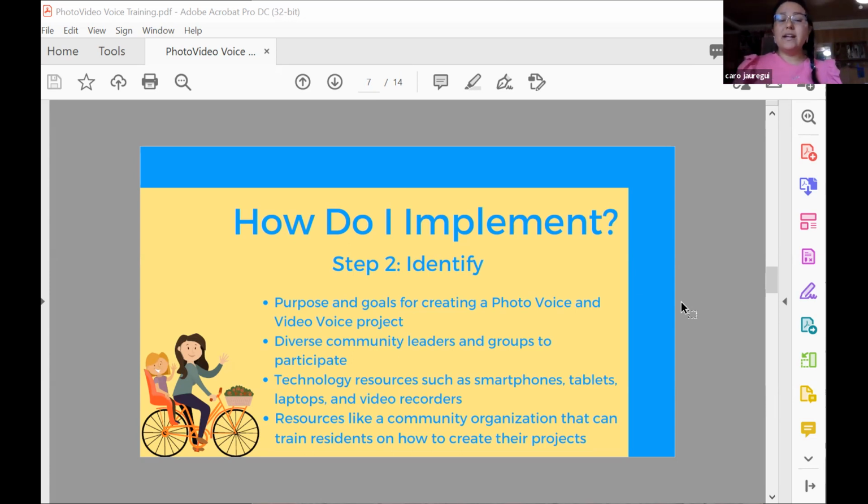And you want to identify the technology resources. So in terms of what you need, it's probably easiest now for us, in our general lifetime, to use smartphones, but you can use a tablet, you can use a laptop, you can even use video recorders. We would probably recommend using a smartphone, especially for you all staff that will be moving forward with this.